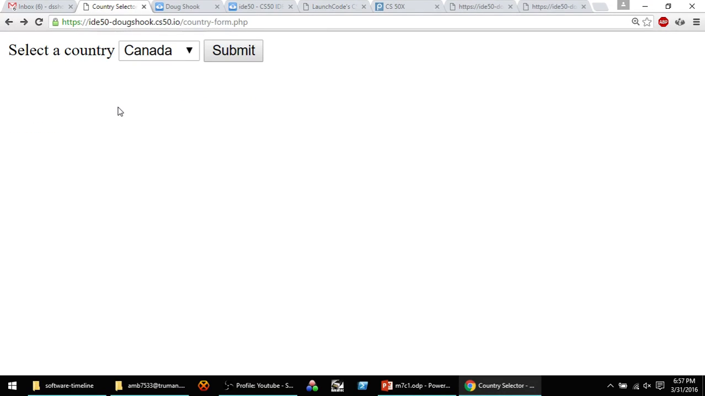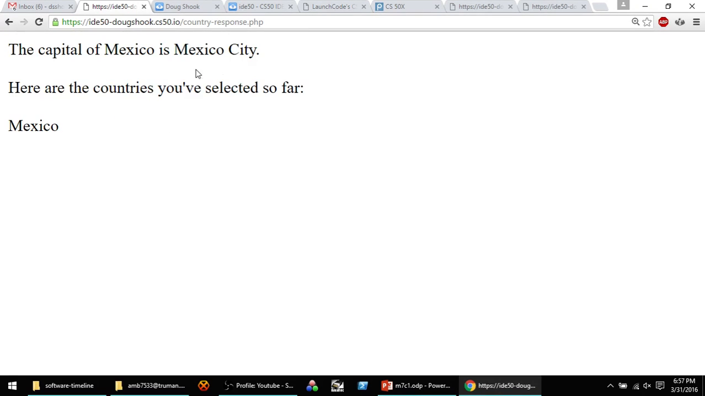There's no problem with me hitting back. The session, remember, is going to follow me across pages. It doesn't matter how I get to those pages. Let's pick Mexico just to finish it up. Okay, so it's just displaying the most recent thing. It's not remembering anything. It's just displaying the most recent one.